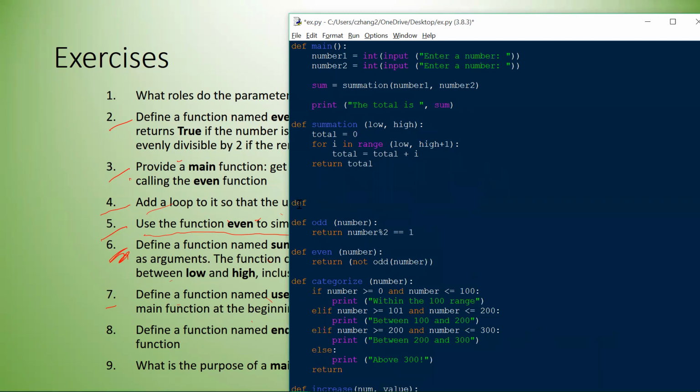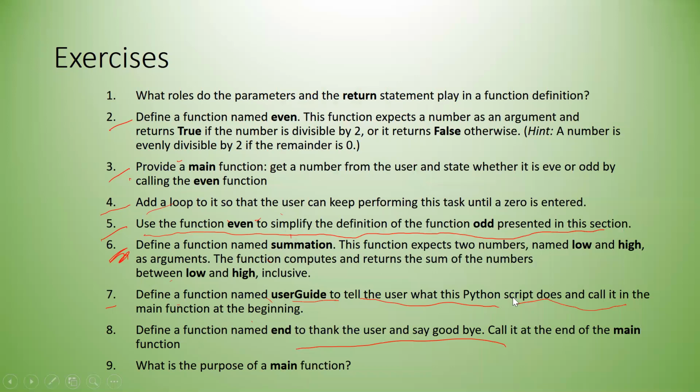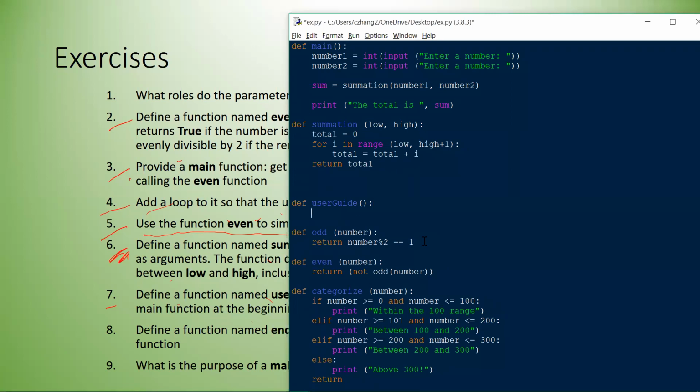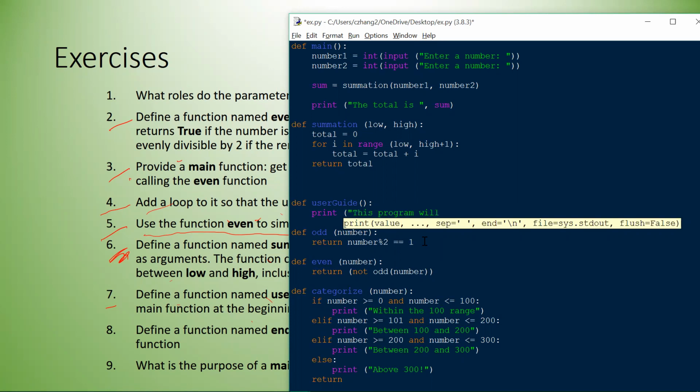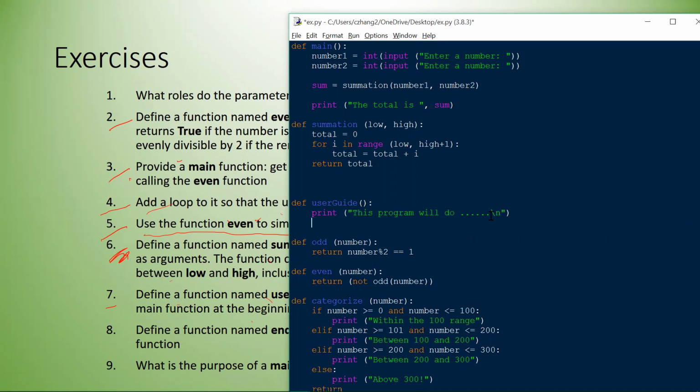So define a function named user guide, right? So I will just call it user guide. And this is just telling the user what the Python script does. So you are not accepting anything. It's empty. And you simply print, this program will do whatever it does, right? That's the user guide. You are giving instruction, just like when you go to a museum at the door, they give you the instructions, right? So that's that.